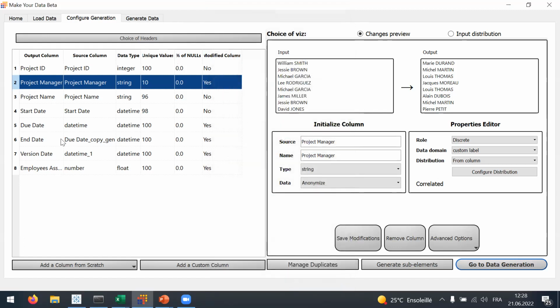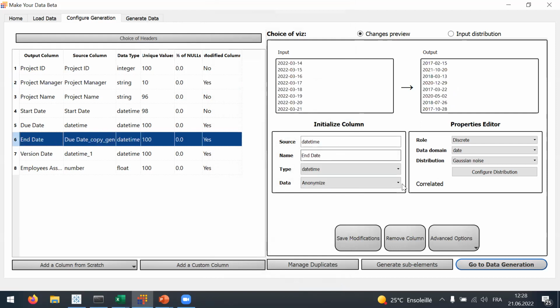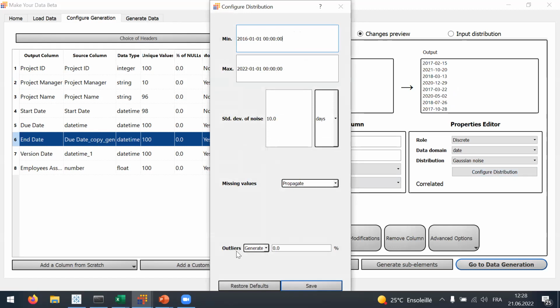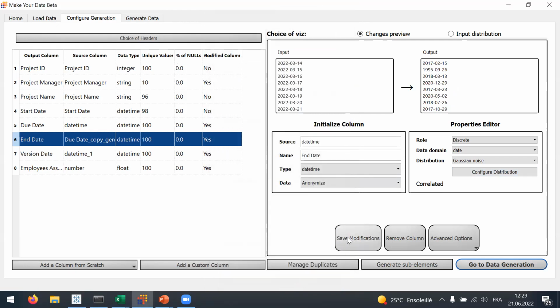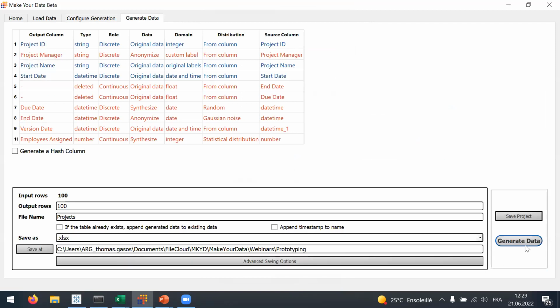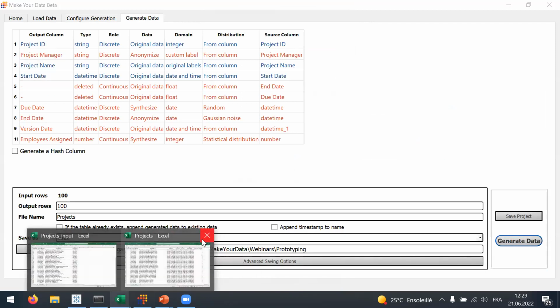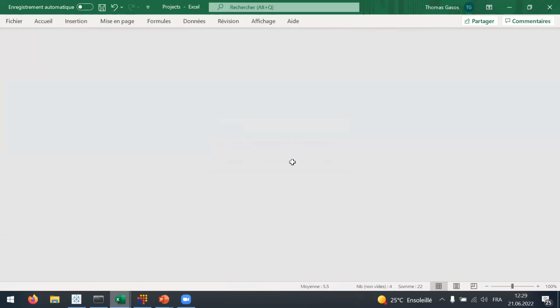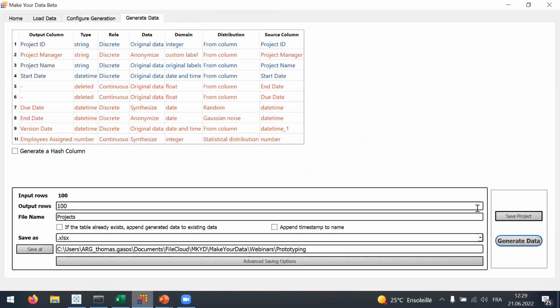And I'll also add an error to the end date. So again, configure distribution. And here I will generate outliers. So this will create dates that are very improbable to be generated realistically. I'll save the modification. And now I'll go to data generation. I'll just remove this column. And for data generation, now I can generate data.